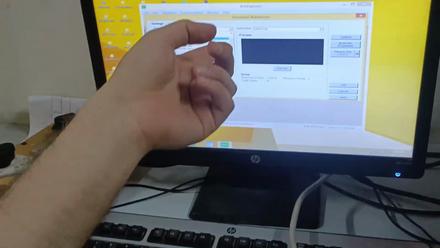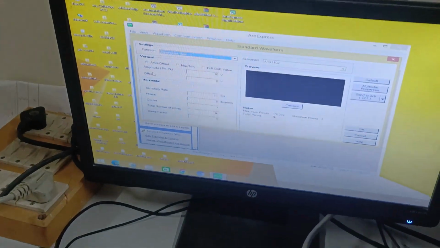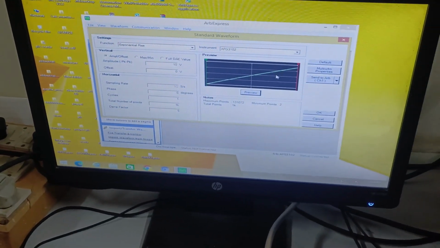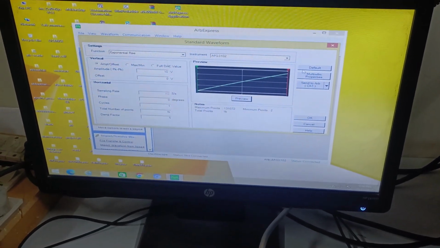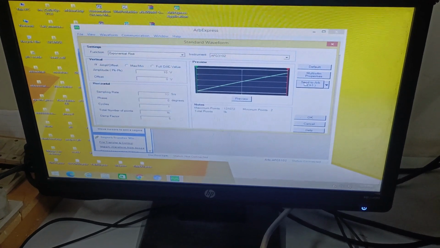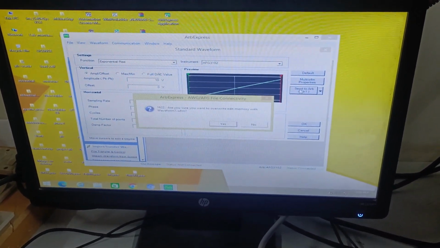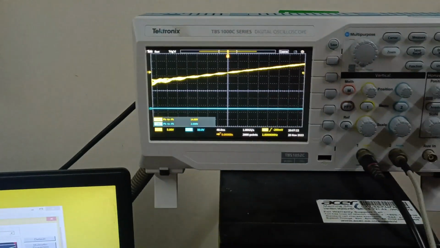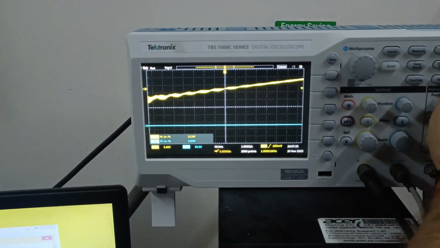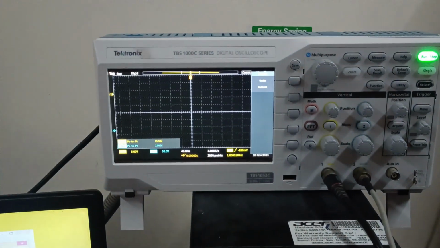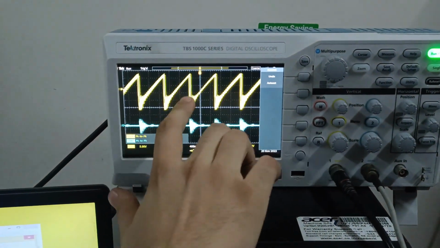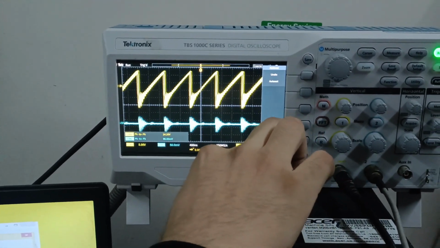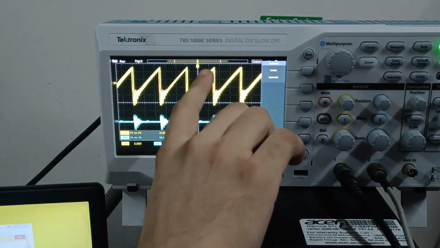Suppose we need an exponential rise waveform. We'll preview here. So you can see the exponential rise waveform has been shown here. We'll send it to arbitrary channel 1. It will load for a second. Do you want? Yes. You can see the file transfer status is ongoing. As soon as the file is transferred, the waveform has been transposed, and this is the exponential rise. Since the frequency is 1 megahertz right now, you can see a bit of disturbance here.